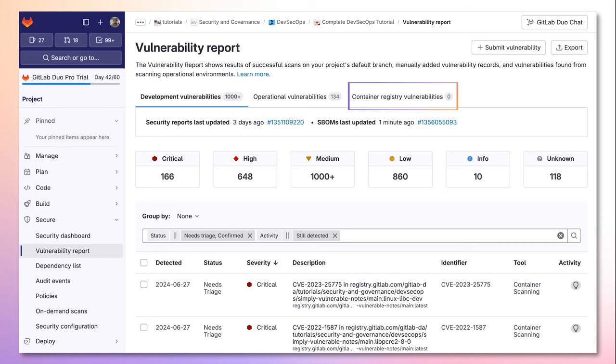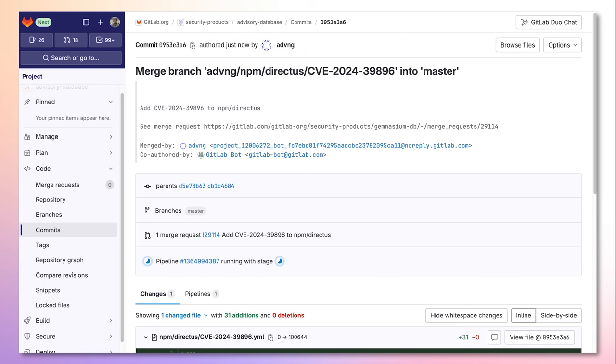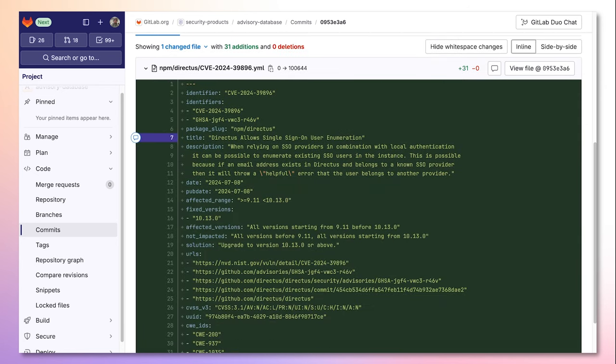Currently, container scanning for registry only populates the vulnerability report when a new advisory is published to the GitLab advisory database. Future iterations will populate the vulnerability report with all present advisory data.